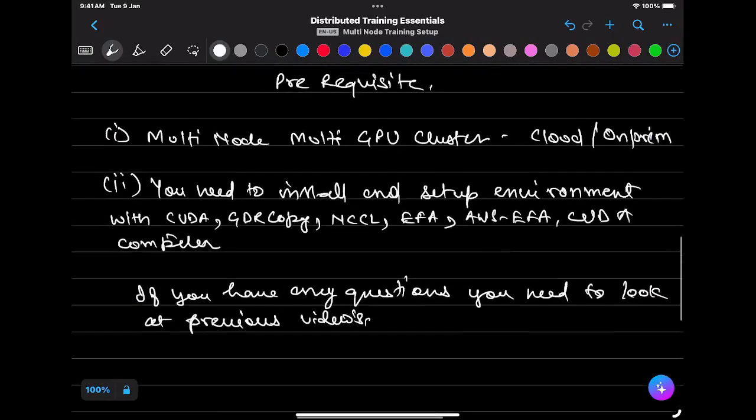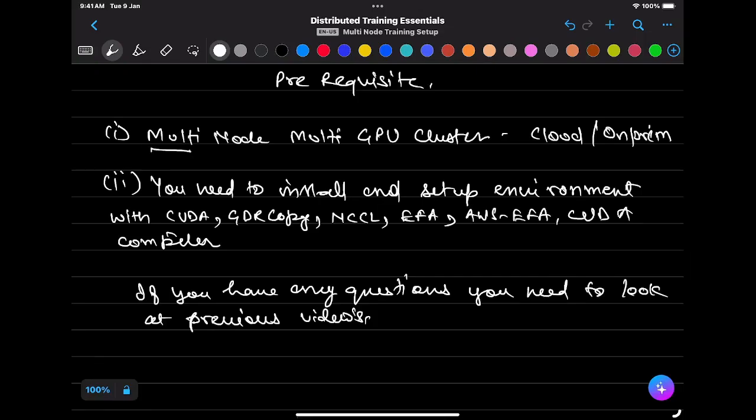As I said, the prerequisite for this video is that you need to have multi-node, multi-GPU clusters. It could be on a cloud, it could be on prem. Then you need to build your environment. You need to install and set up the environment with essential things like CUDA so that the GPUs are able to work. The GDRCopy, which basically helps in RDMA, remote direct memory access. The GDRCopy enables the GPU to copy data from another GPU without involving the CPU and the RAM, which removes an additional copy of the data, which in turn reduces the latency.